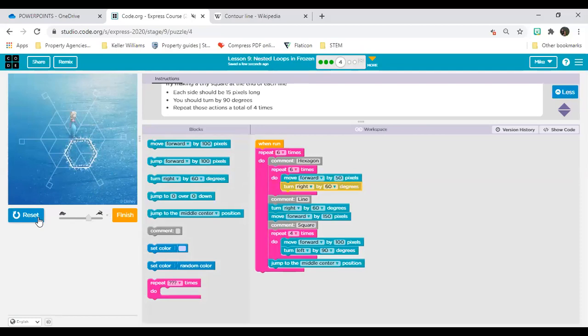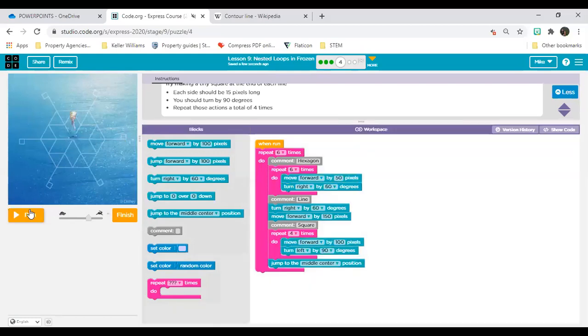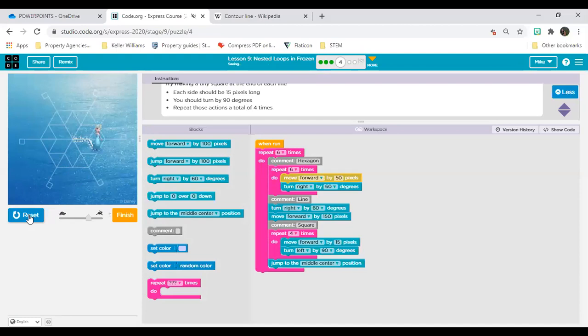There's our hexagon. There's our line. But now, this is what I meant. If you don't change it, my line is too long. I have to make it 15. You just remember to follow the instructions carefully. 15. And let's run it. Hexagon, line, square. There we go. Now we've created exactly what they told us to do.